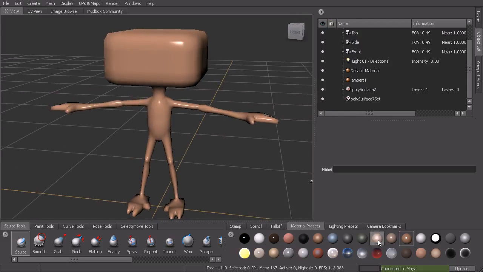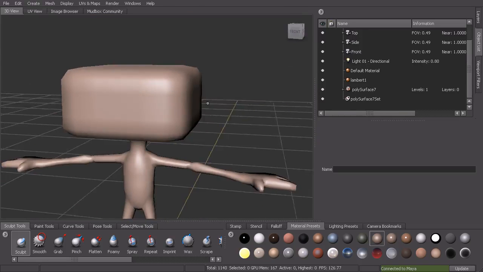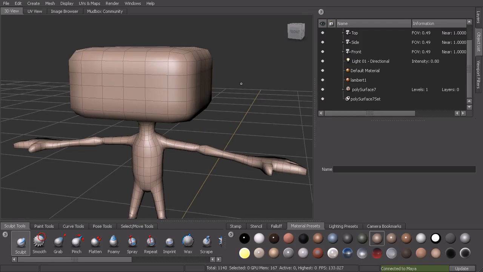Okay, so once you've got your mesh brought into Mudbox, if we want to change the material preset, we can change that by clicking on these material preset buttons down here, or we can edit the base material itself. Let's go ahead and turn on wireframe by right-clicking in the viewport.